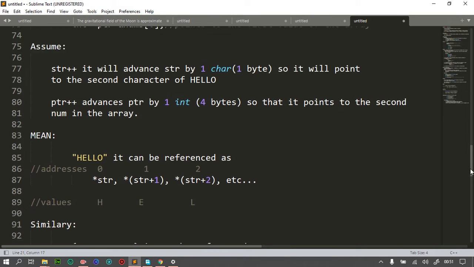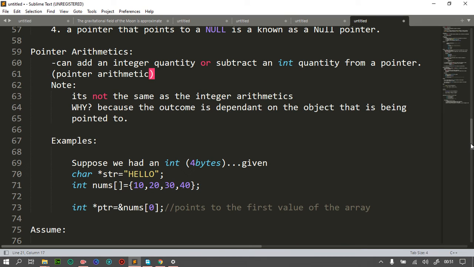Then a refresher about this. We even talked about what we call pointer arithmetic, and we said it is possible to add an integer quantity or subtract an integer quantity from a pointer. So definitely we realized that was possible when handling addressing. But we said it's not the same as when it was just integer values.